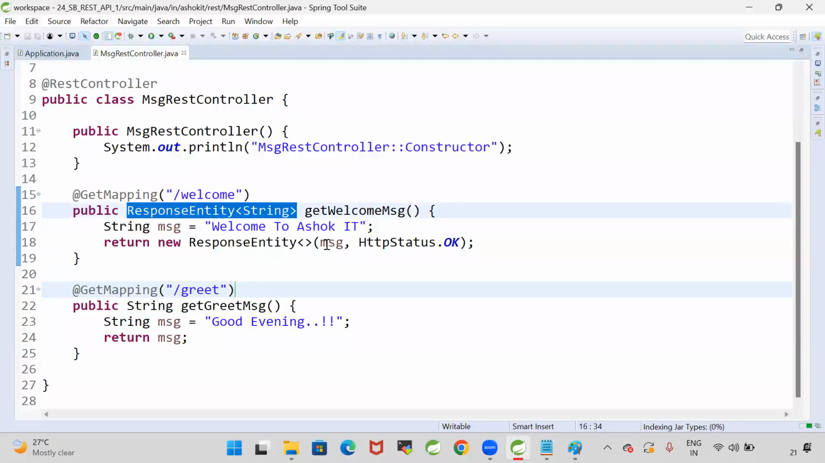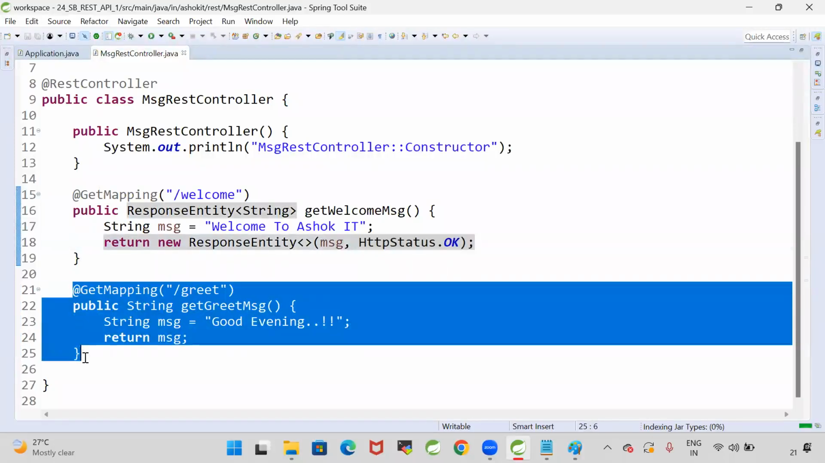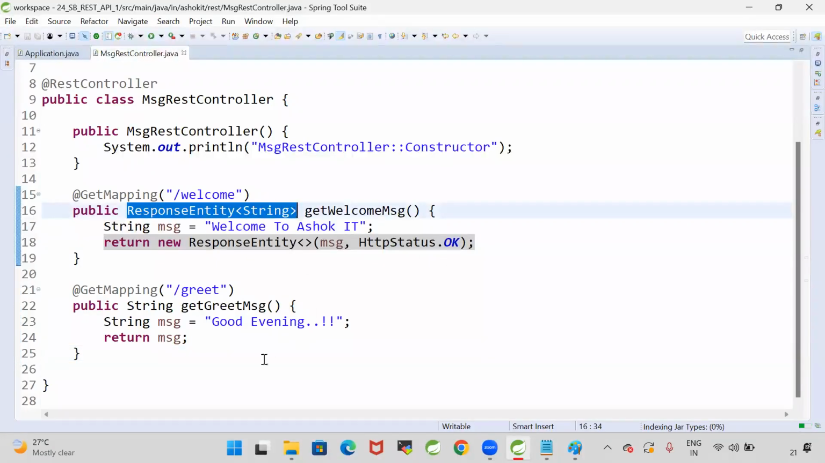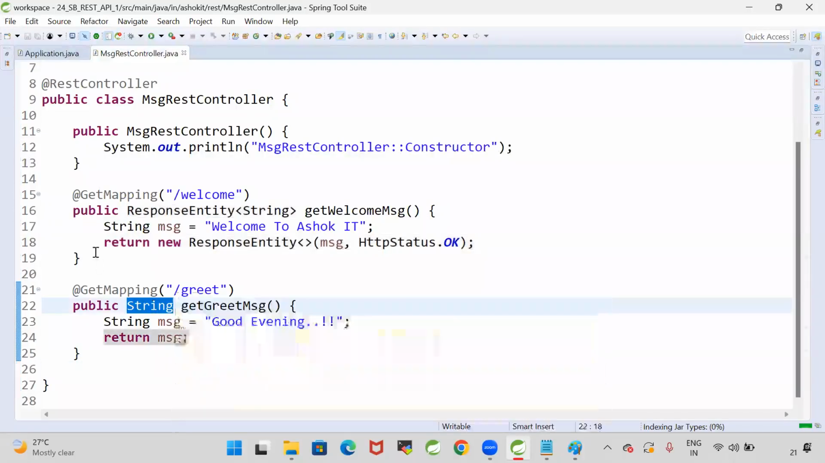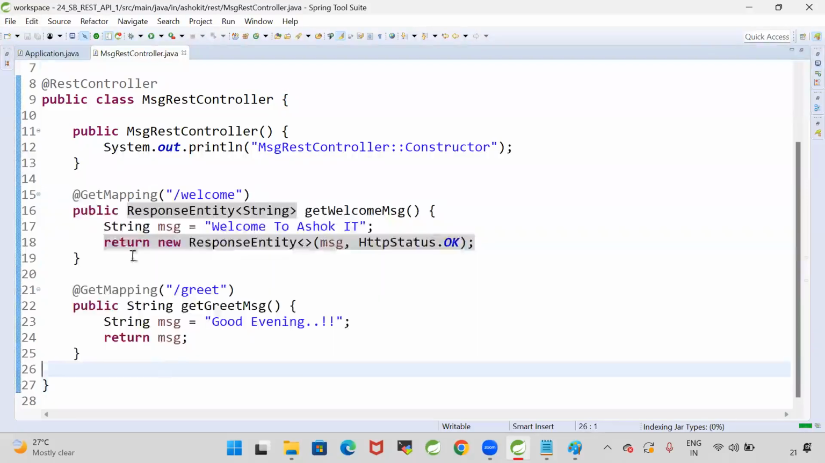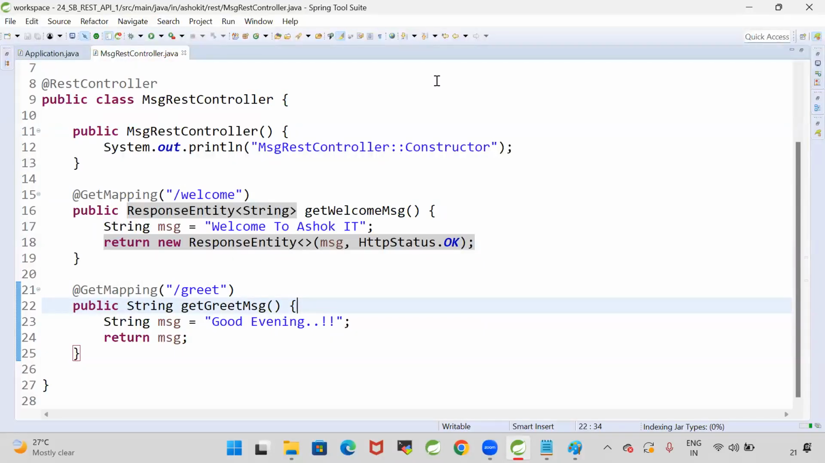ResponseEntity represents what body you want to send and what status code you want to send. If you don't set the status code, by default this will send 200 as the status code. If you want to send a custom status code, you can take ResponseEntity as the method return type. If you want to send the default status code 200, then you can return a string also. Are you able to understand two methods? These two methods are bound to GET requests only. One method is bound to /welcome, the second to /greet. Both are GET request methods only.